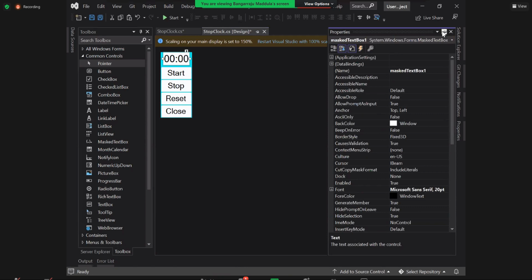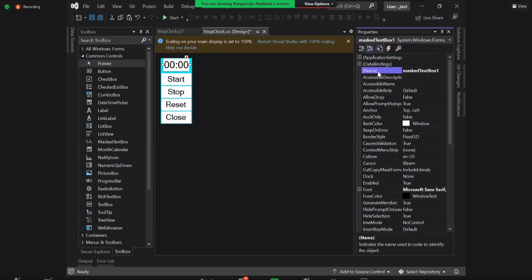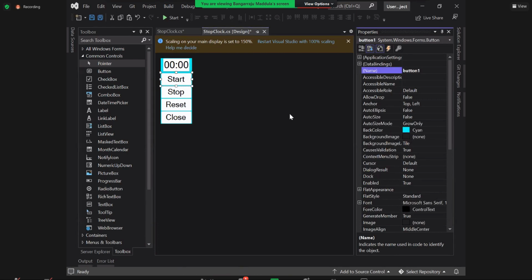Also start giving names for the controls. The first control is the mask text box, so I'm naming it as MTB, MTB time. Start button: BTN start. BTN stop. BTN reset. And BTN close.